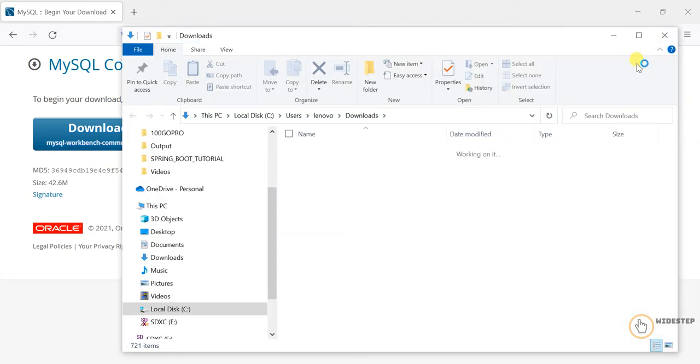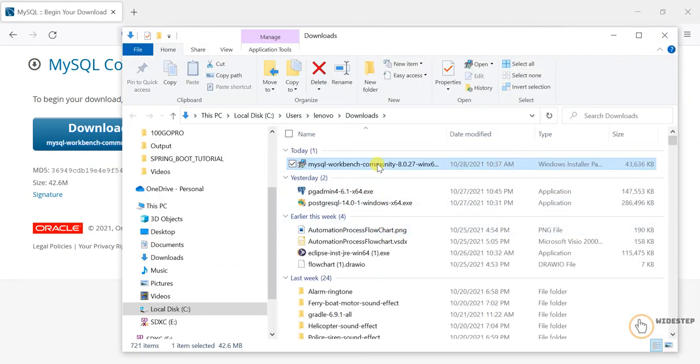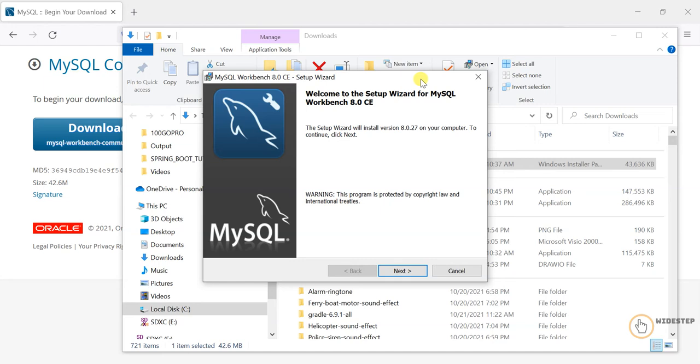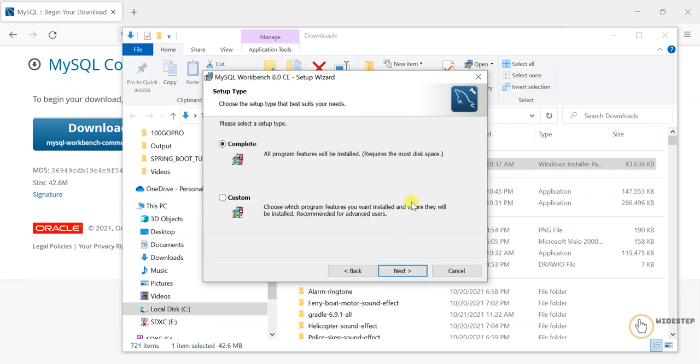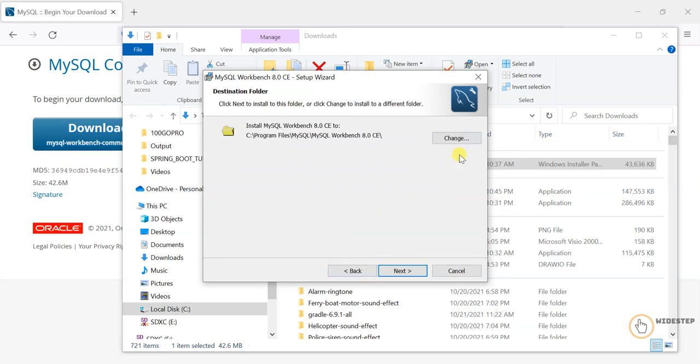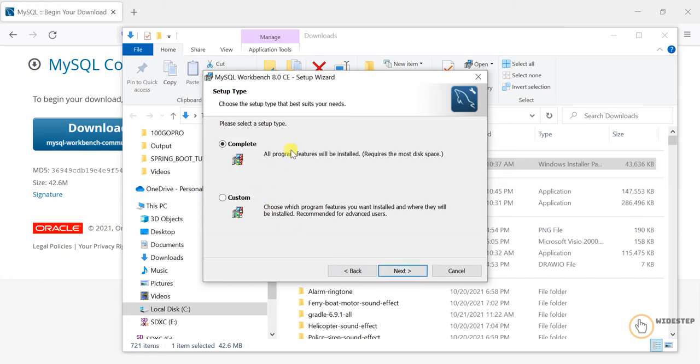So once the download is done, go to the downloaded folder, right click or double click on that file, and this setup wizard will pop up, and then click next. From here you can choose where you want to install your MySQL Workbench, and then click next. I'm gonna leave this directory as it is. So click next, and here you have a couple of options.